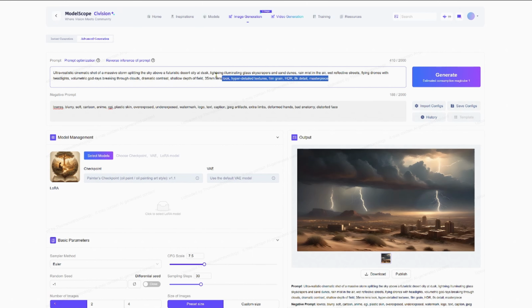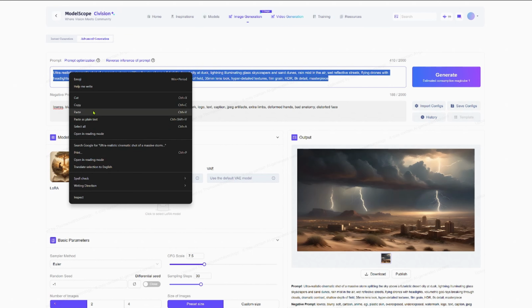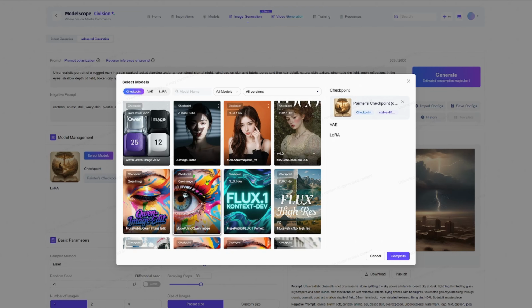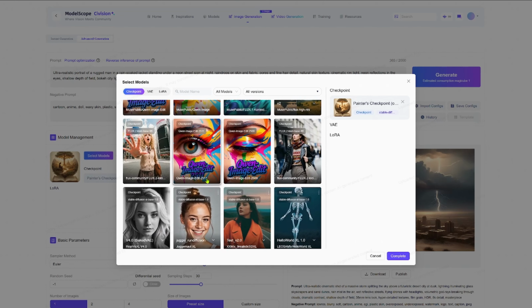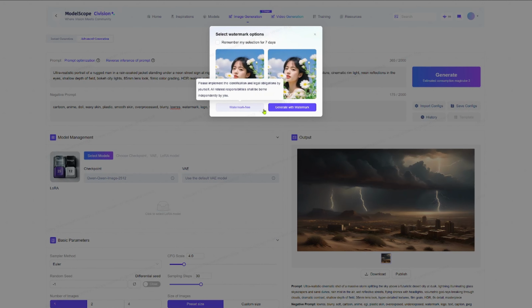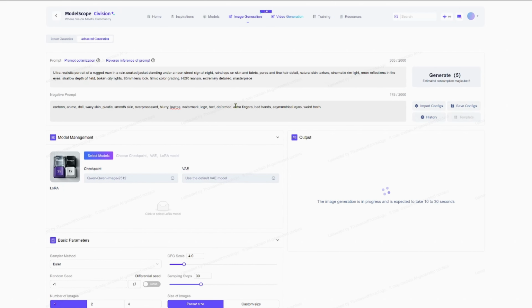Okay, so what we're gonna do, I'm gonna go ahead and do another one real quick. Go ahead and paste that in right there, and then I'm gonna paste that right there. And then we're gonna select a different model for this one right here. Let's go ahead and go with Qwen. Okay, so now that I got my checkpoint in, I'm going to go ahead and generate again. Your estimated tokens basically is 2, so I'm going to go ahead and generate watermark free. Of course, we don't want watermarks depending on what we're doing.